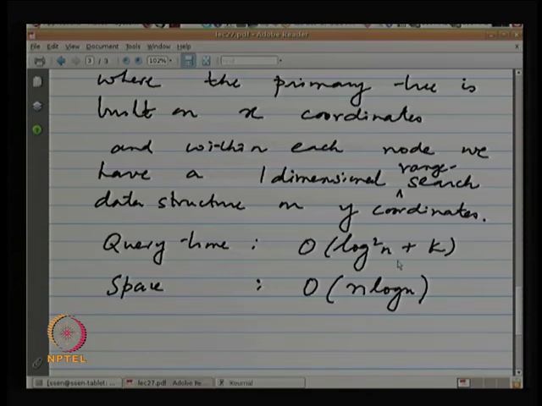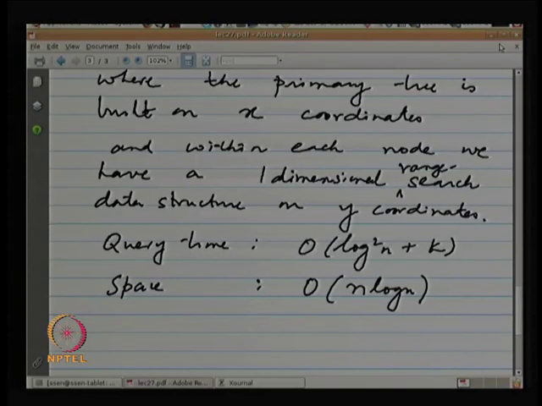The range search trees gave us a log square n plus k query time and n log n space. It is possible to improve this log square n to log n using fractional cascading. It is just that the data structure becomes even more cumbersome; you have to build another layer of data structuring to reduce from log square n to log n, but it is possible. However, the space remains the same. So, when you use fractional cascading, maybe I should just mention a word about fractional cascading again.